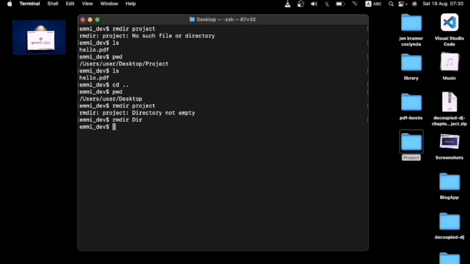Next thing I'm going to show you is how we can delete a folder that has files inside of it. Before we delete, let's first check where we are. pwd. I'm in my desktop. Let me clear the screen.